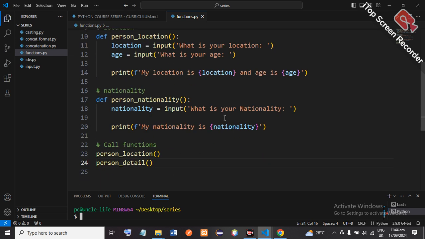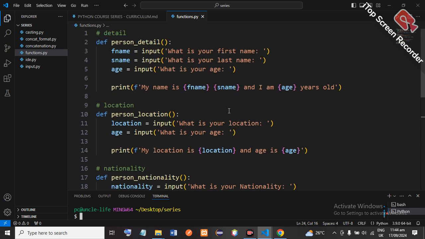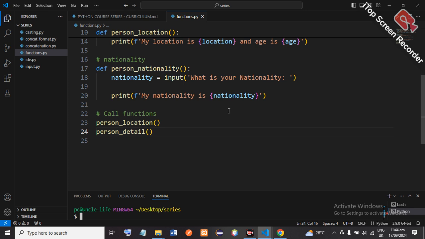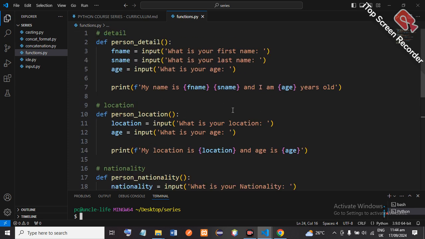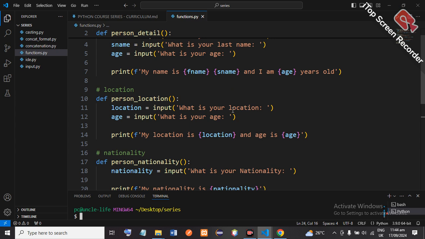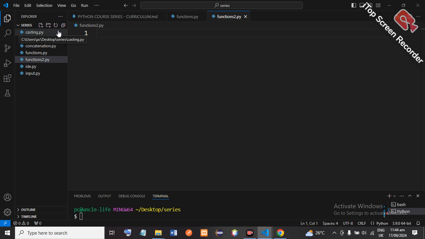So this is nice, and I hope you understand this first part of functions. In our second part, let me just show you so you get a deeper knowledge of it. Let me work on another function, very simple. So functions2.py. All right, so let's take it from a fresh page. So let's say we have a function. We want to create a function that greets a user, welcome, right?